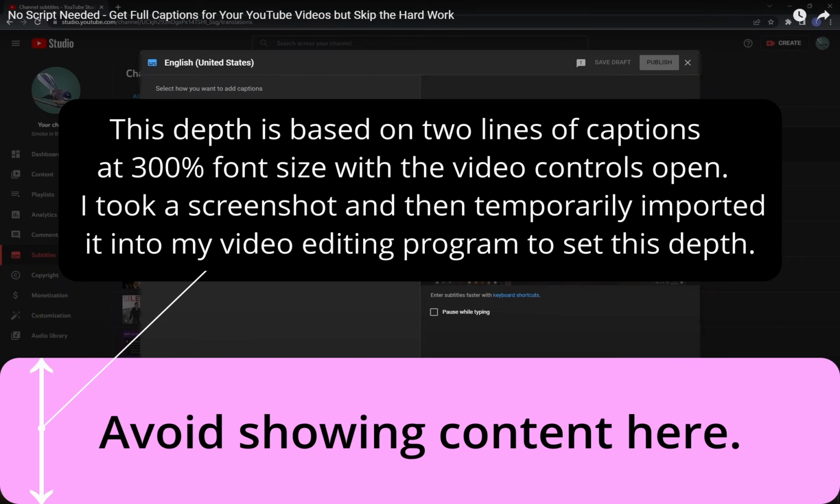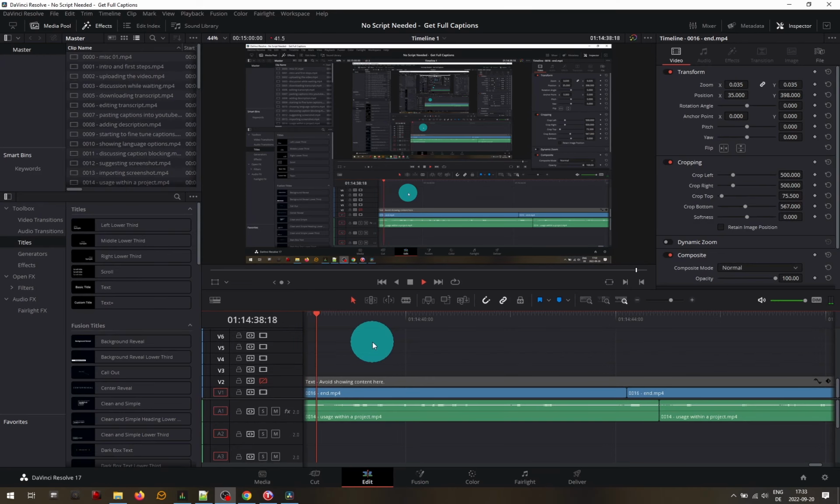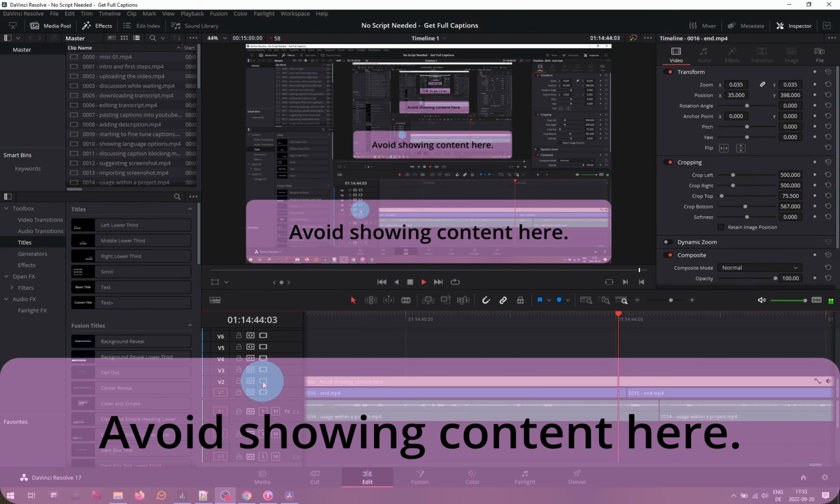So what I like to do to try to avoid these conflicts is I set up a text box in my video editing program that helps remind me to keep content out of the bottom of the video. And here it is in action. I've got this one video track dedicated to having this reminder to keep this area clear. So that will do it.